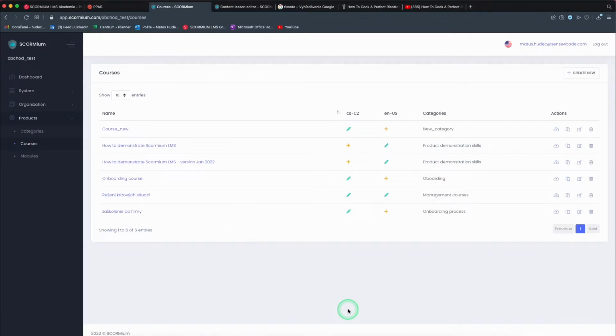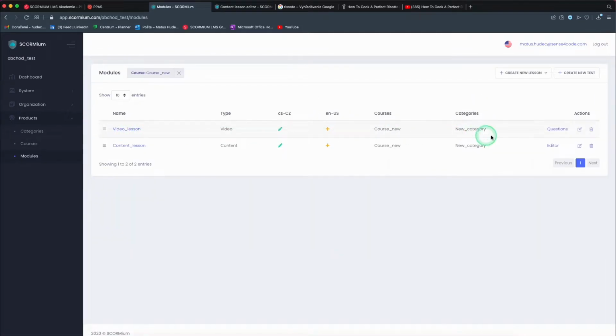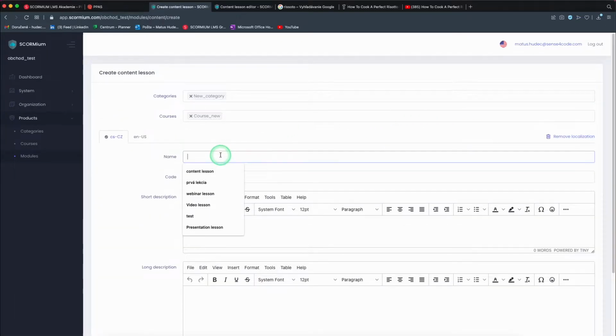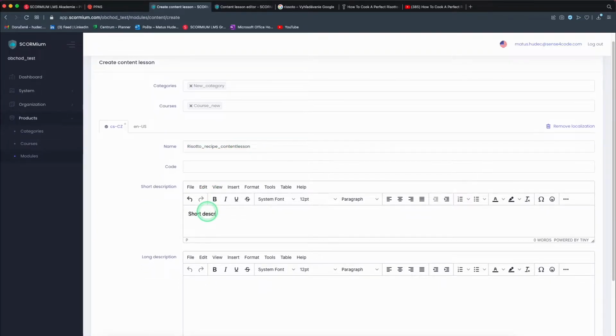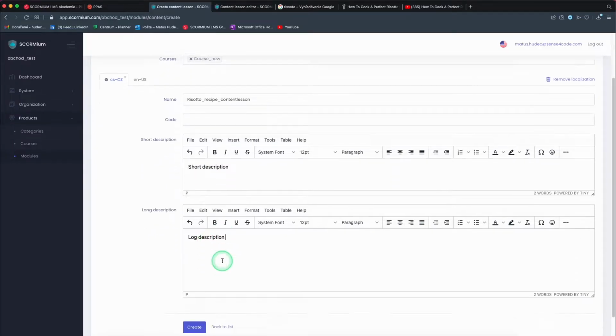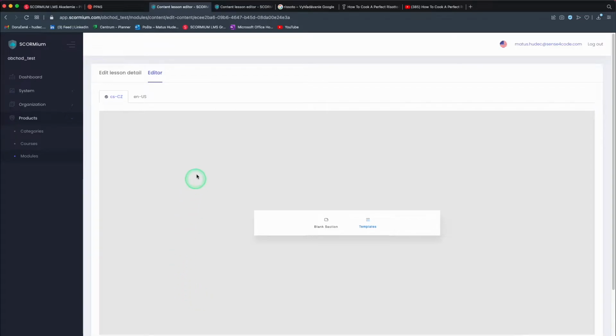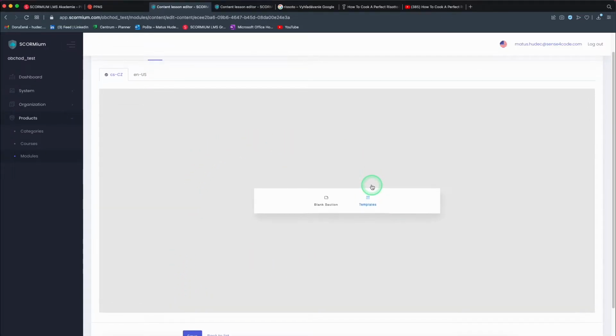To add a content lesson or any type of lesson, click on your course and at the top right corner click on create new lesson. Here you can choose which type of lesson you would like to add, but let's focus on the content lesson. Here fill out your name, code, and short and long description. Then click on Create.